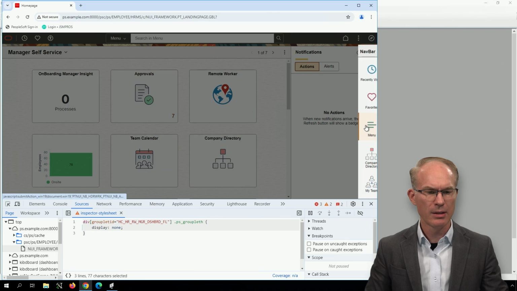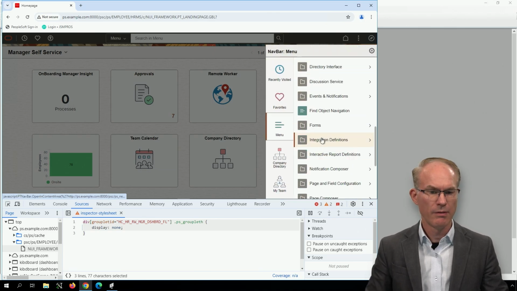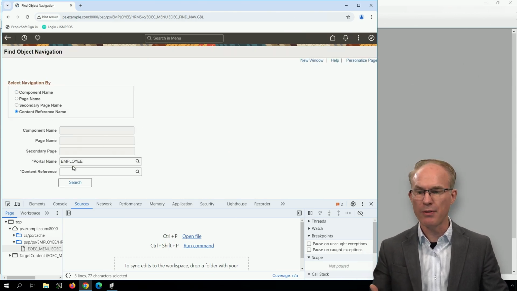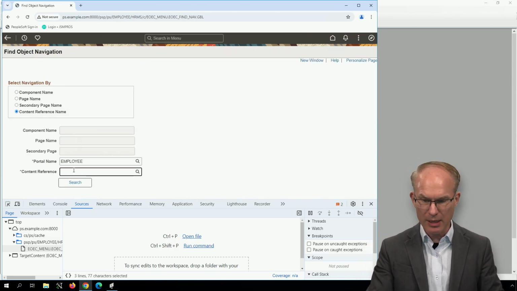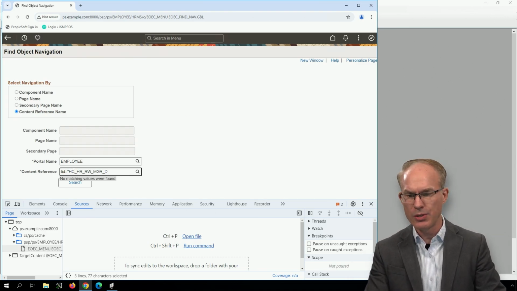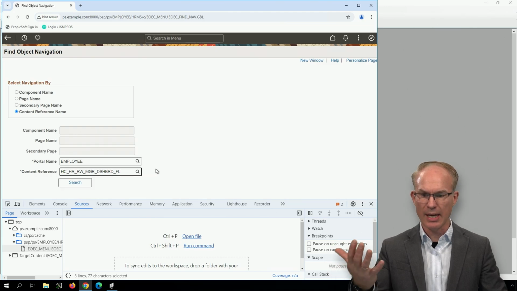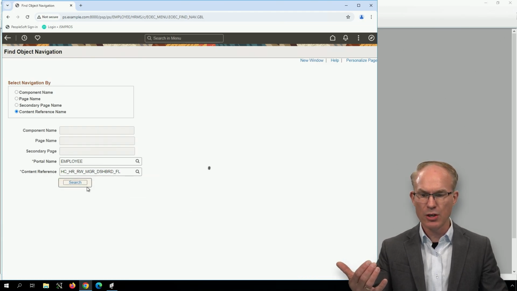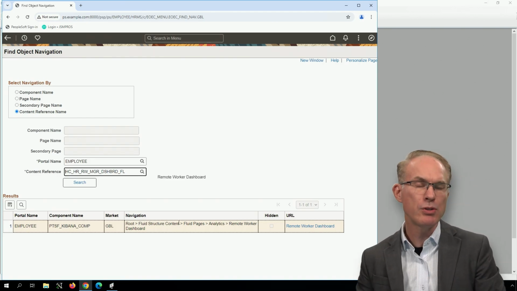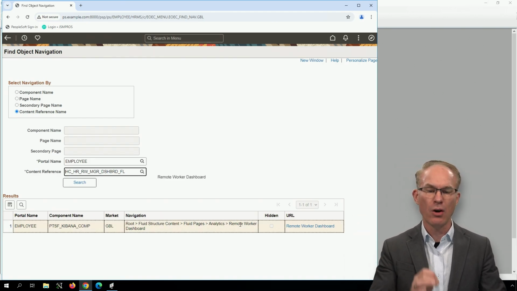So in the navigator, I will go to enterprise components, find object navigation, and I'm going to put in a content reference name. Now, keep in mind, I have on my clipboard the entire attribute, not just the value. So let's locate that manager dashboard. Fantastic. That's it. I'll press the search button and we can see the portal registry folder, PeopleTools portal structure and content. And this is the path to find that content reference.